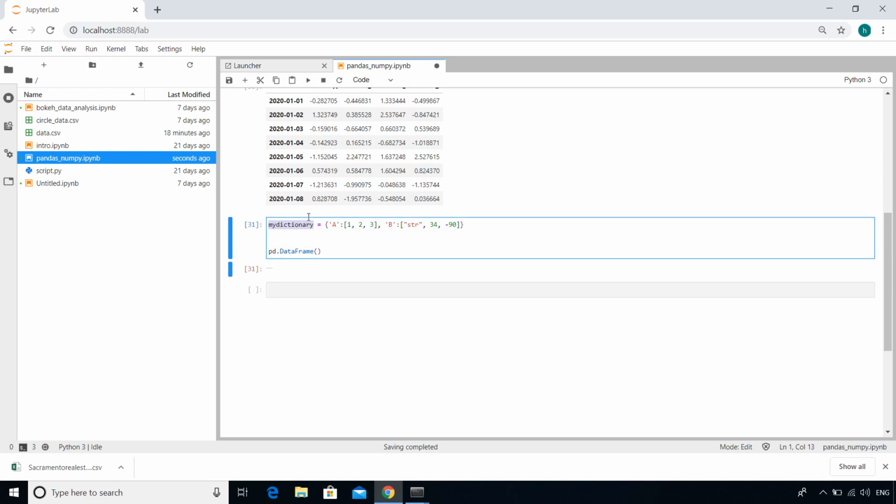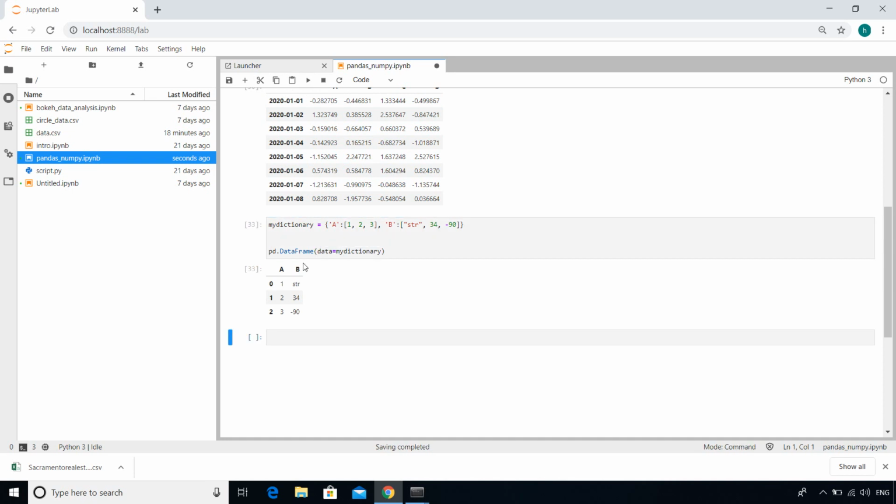Now if I say, okay, create a data frame with this dictionary, as I told you, when we pass it as the first argument, it's gonna treat it as data. So if I do like this or do like this, no difference. So it's gonna create a data frame for me.